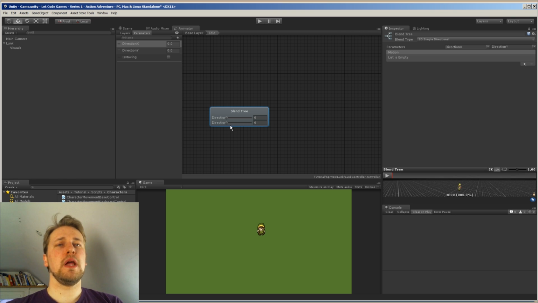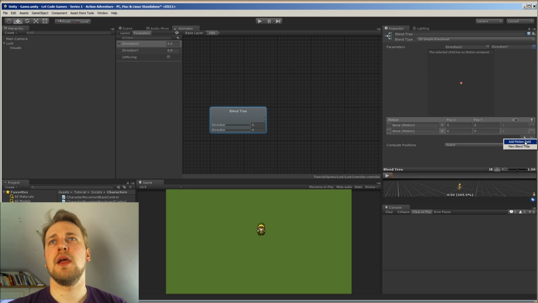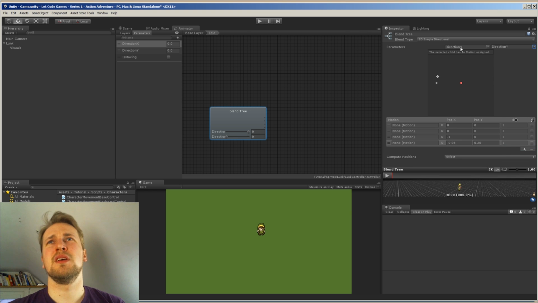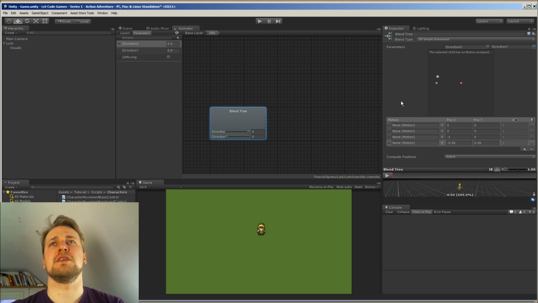After we've done that, we have to set up the different animations that we want to play. In our case, these are 4 different animations. The character can look up, down, left, and right. So I add 4 motion fields in here. And once I added the second one, you can see that something new appeared here. This is basically just a debug view for you to visualize where each animation is, because we can set the positions of the animations now.